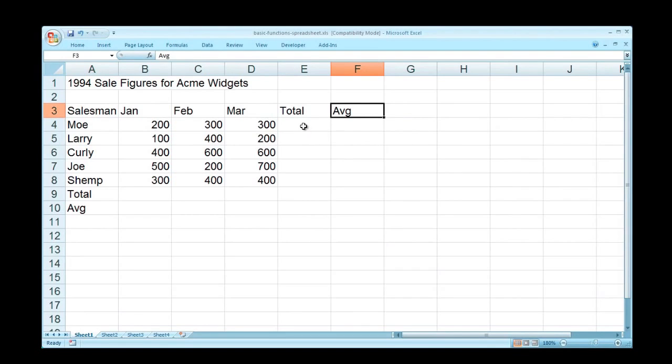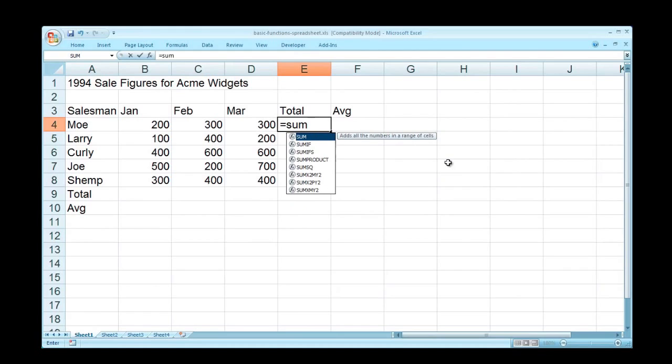So I'm going to go ahead and click on cell E4, and I always begin my formulas with an equal sign. That lets Excel know that you're going to put a formula in as opposed to text or numeric values. And then I'm going to type the function name that I want to use. In this case, it's the sum function because I'm totaling. And then I do an opening parenthesis.